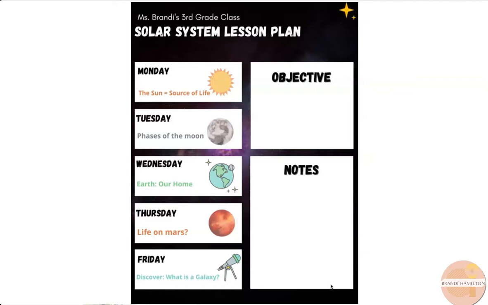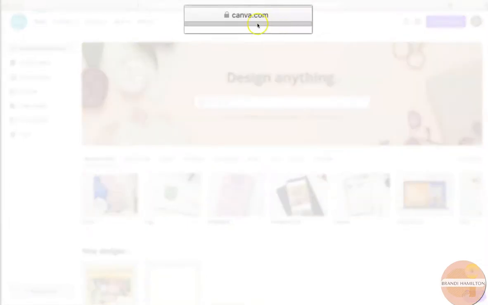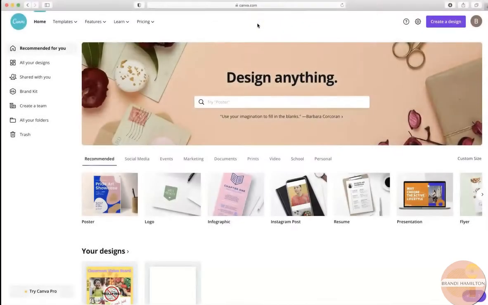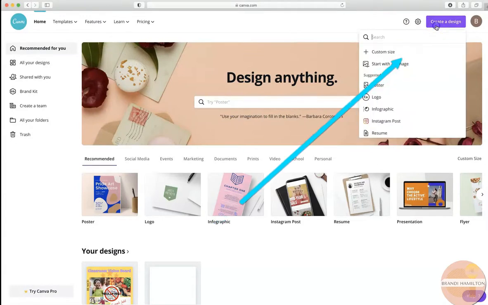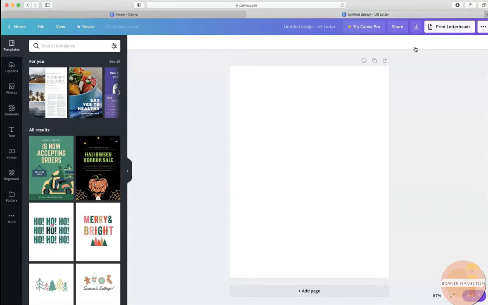What you're seeing is a finished lesson plan on solar systems. Let's get started and I'll show you how I got this. First, go to canva.com. If you don't already have an account, you will have to create one. For this design, I'm going to choose Create a Design and search for US Letter Document. This gives me a completely blank canvas to work from.